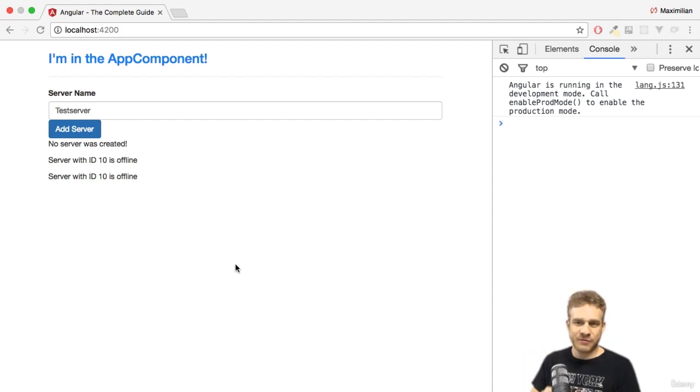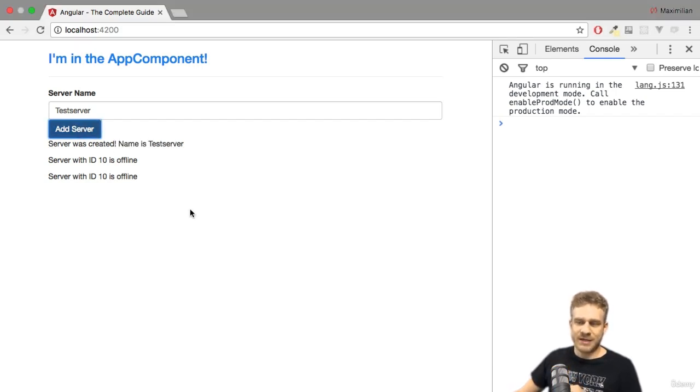In the example application we built thus far, we haven't used any directives besides components, which are directives, that's important. But we haven't used any other directives, no built-in directives. Now let's say one thing we want to do is, we only want to show this server was created text here. There's no need to have this no server was created text to be displayed. So it would be nice if we could conditionally show this message. And for that, we need some help. We can use a directive shipping with Angular, the ngIf directive.